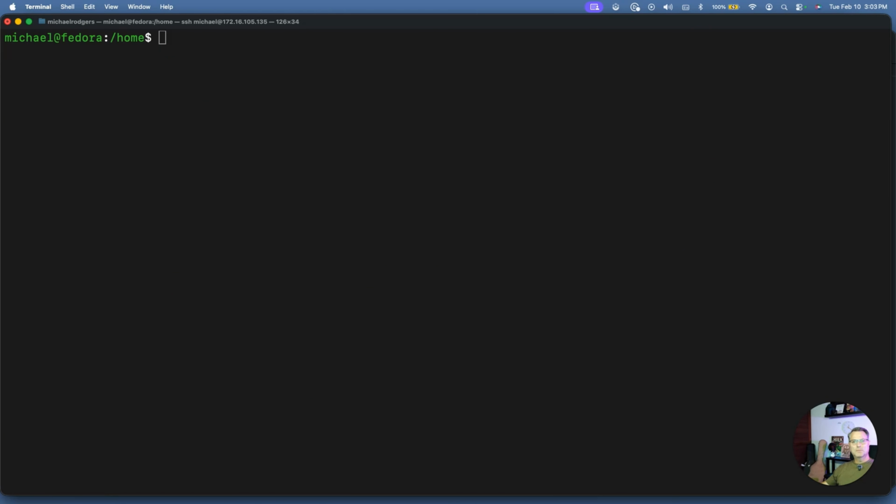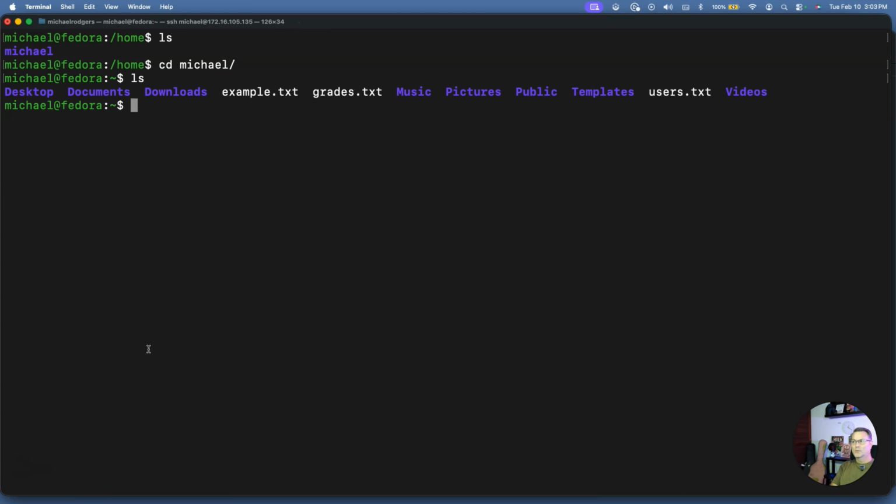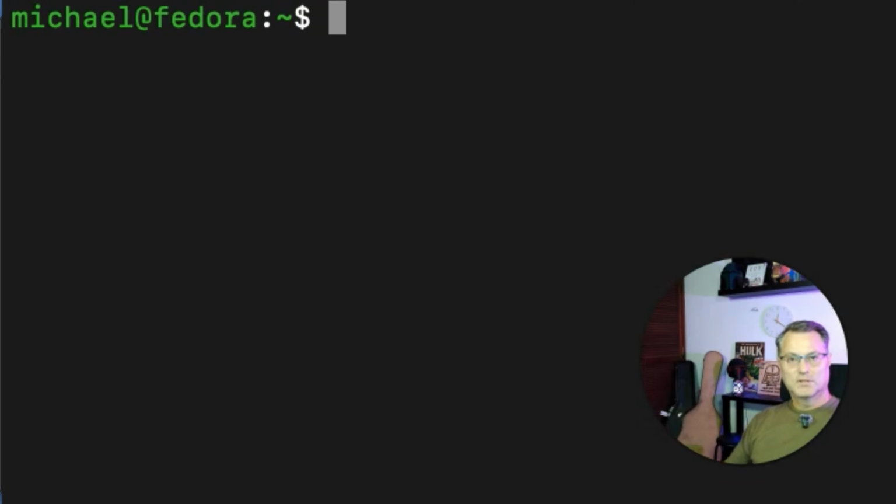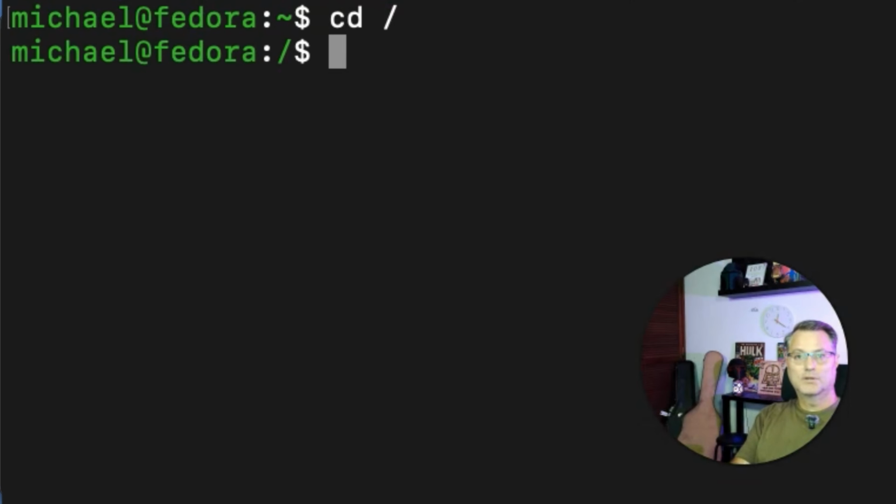Let's start with the most simple command and easiest to use, locate. Now, from a previous tutorial on the Linux file system, we created an example txt file. I'm going to cd into the Michael directory, do an ls, and we can see the example txt right here. What I want to do to simulate this scenario is type cd / and hit enter. Now we're at the root directory.